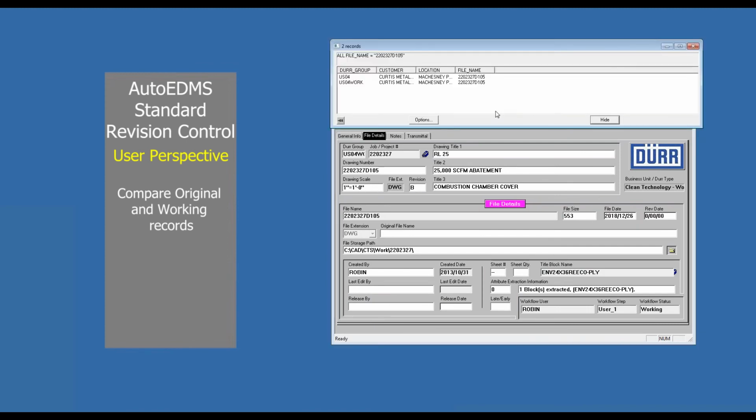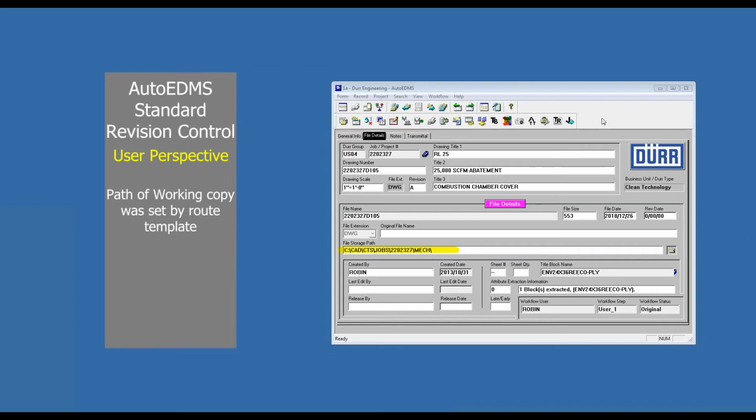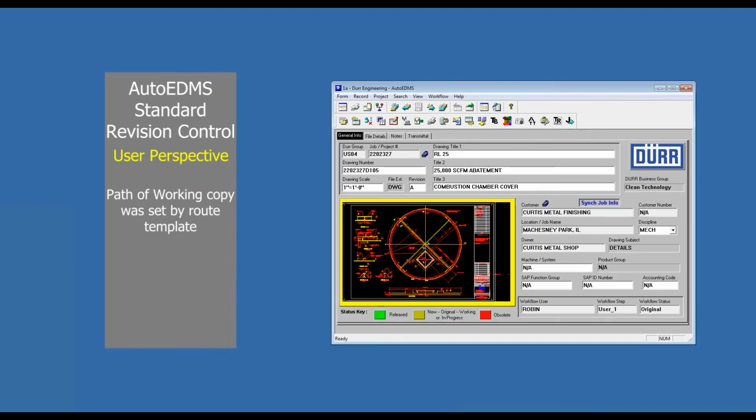By showing the file details page of the form, we can compare the path differences of these 2 drawing records. The working copy is in a folder named for the job, which is below a work folder. The original copy is in a folder named for the job, which is below a jobs folder. Something I'd like to mention is that I did not need to decide where the working copy of the drawing would be stored at the time I flowed it on the route. This is because the destination was configured in my route template to be a fixed location, so the choice was automatic.